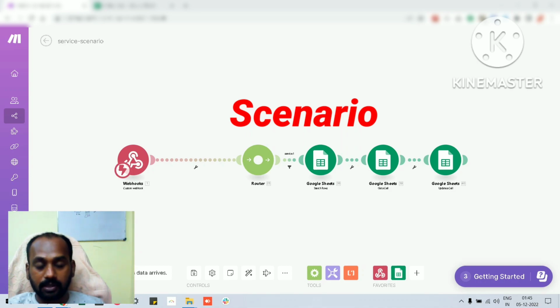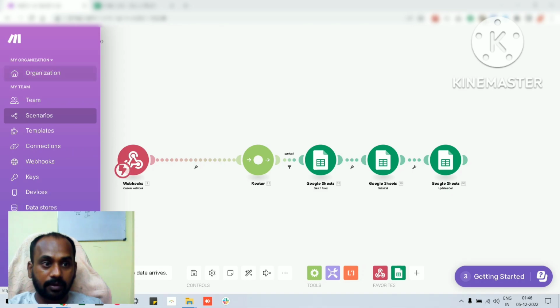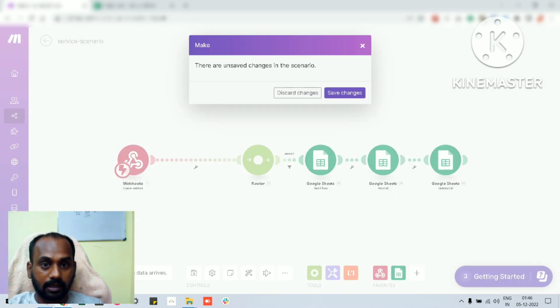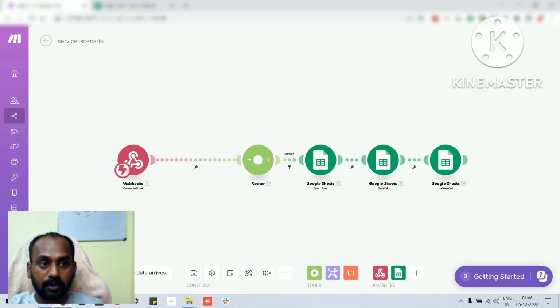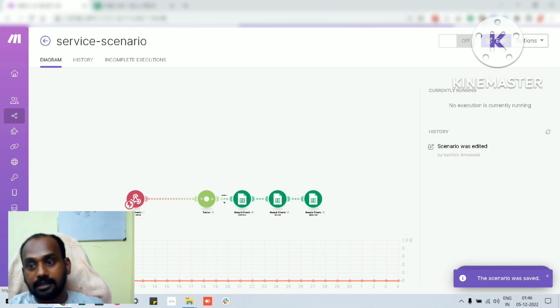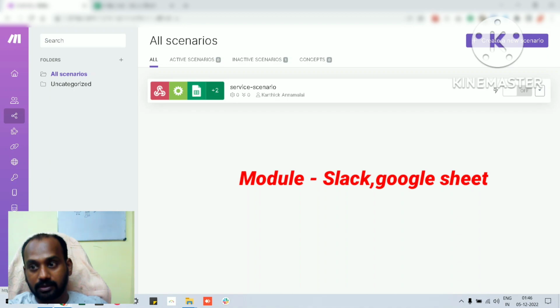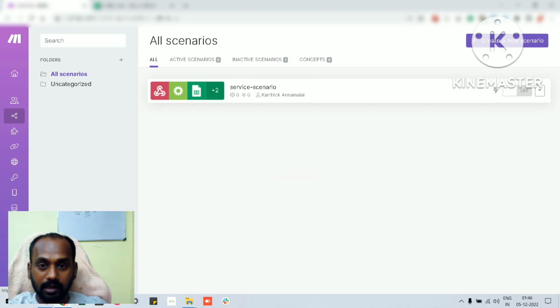A scenario is what we call a Zap in Zapier. Here it's called a scenario, and this is the platform you would normally land at when you sign up for Make. All you can do is go and create a new scenario. It's free up to some limitations, but you can try your hand and adapt to this platform easily without paying any money to start with.